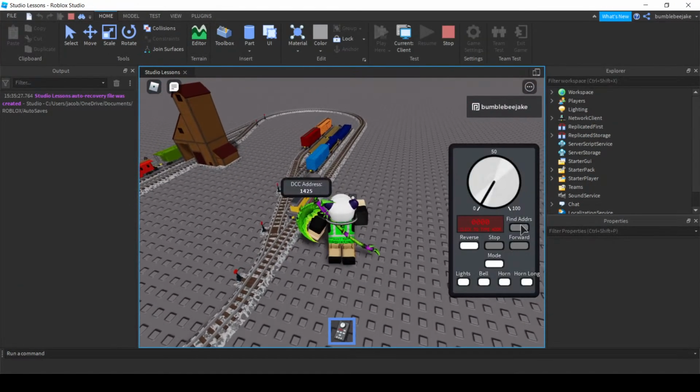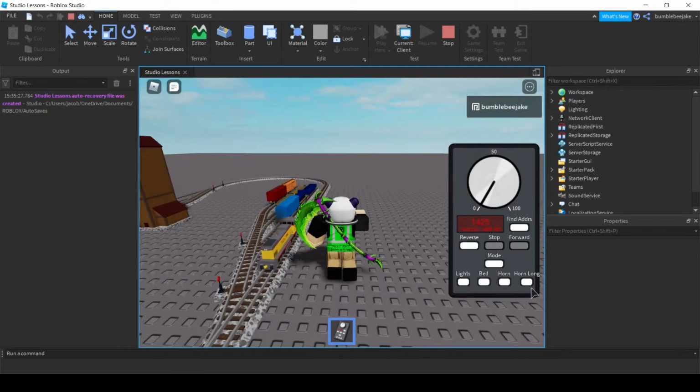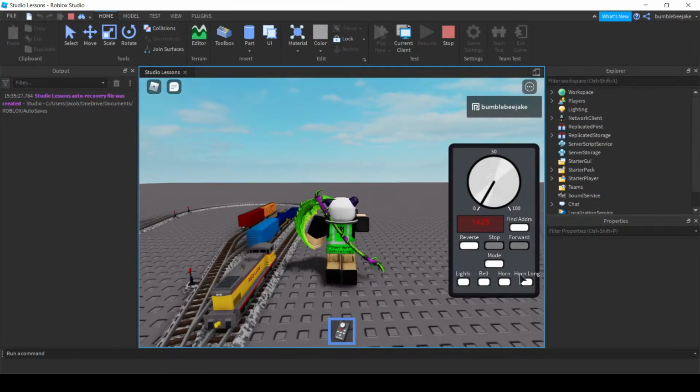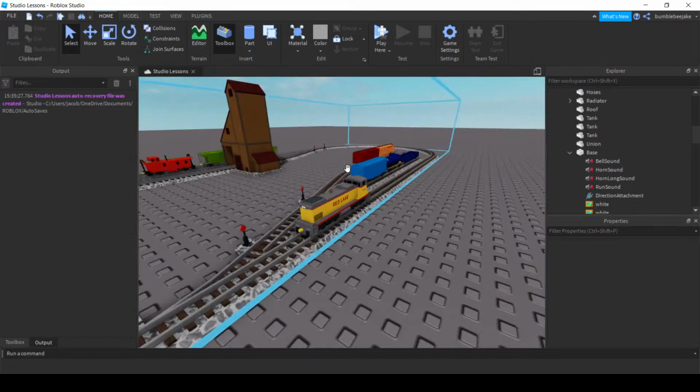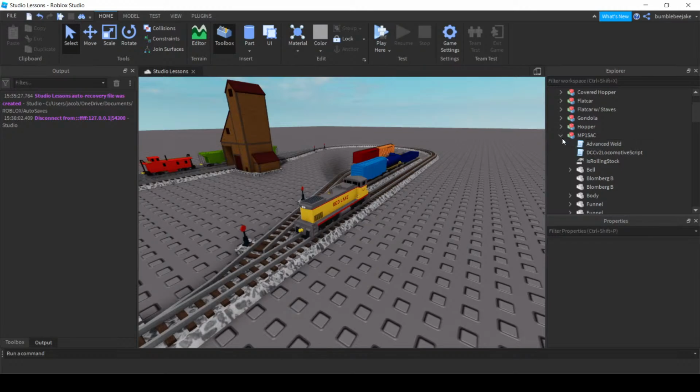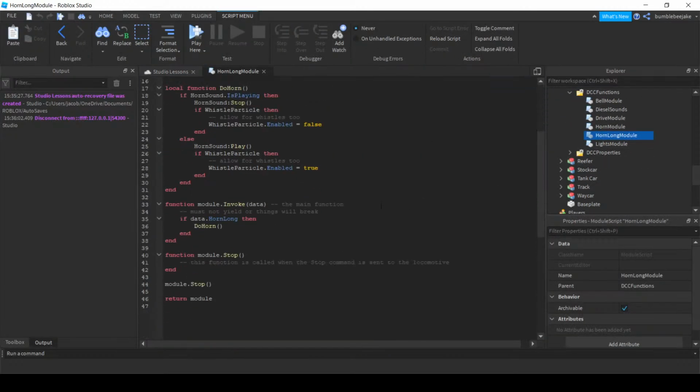Alright, so let's test the Longhorn, which we can test on the controller here. Pressed it. Oh, it's the wrong one. Uh-oh, that's not good. They're both activating the Longhorn.